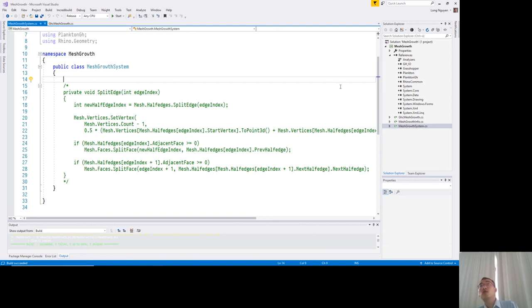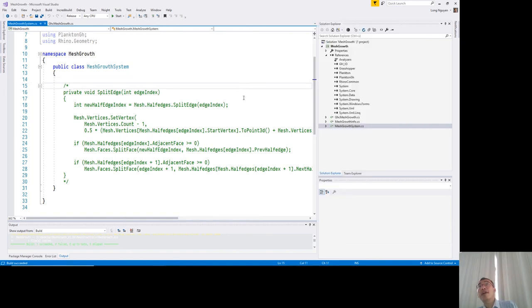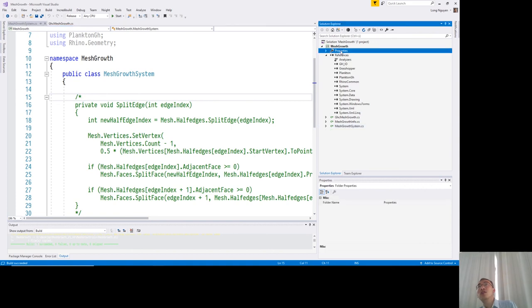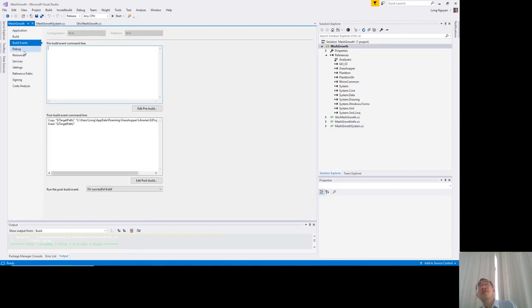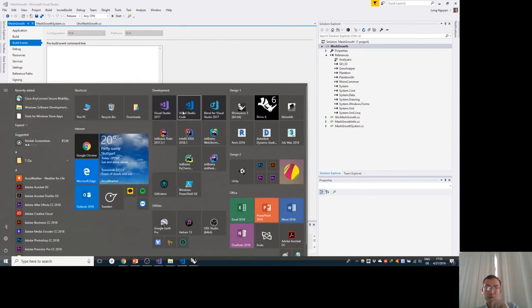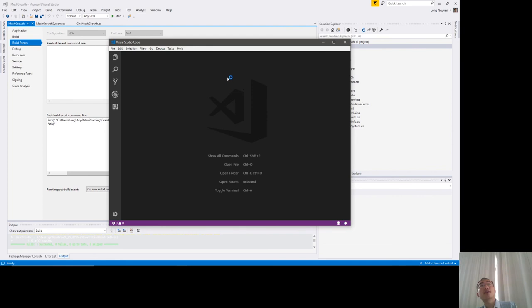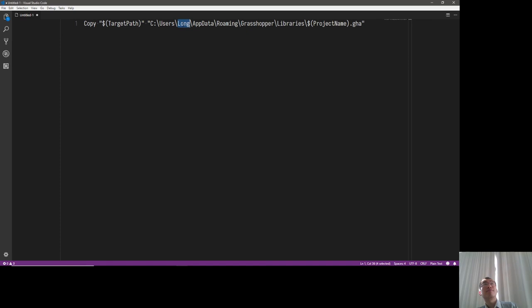Okay, so let's do one extra step where, remember, we have to change the path where the GHA file is copied to. So let's go to properties, go to post build event, and the path is going to be different for each computer, but most of the time it will look something like this. The first line is going to be this one. It's basically just different in the name. My path has my name in it, but in your case it's probably your username. Okay, so please fix that one. And the final name should be meshgrowth.gha. So let's hard code in the name meshgrowth.